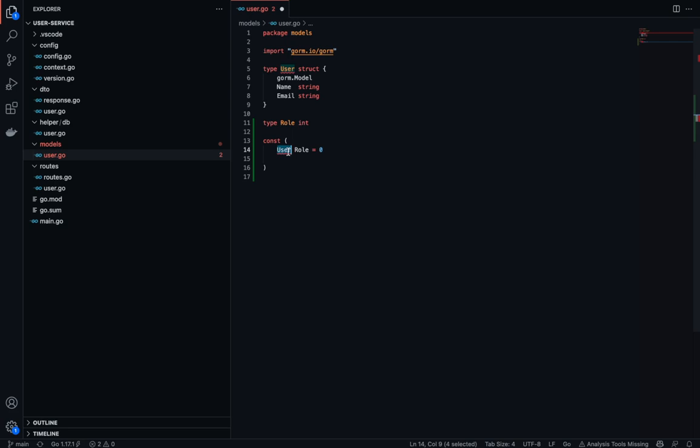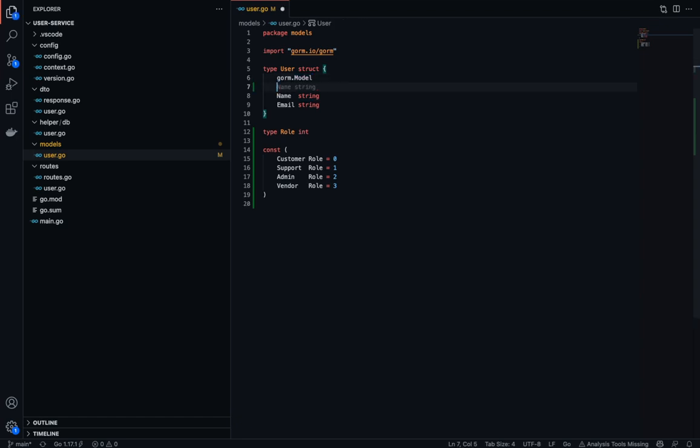user is already there. So we'll put it as customer. I think that would be better. Customer, then support role equal to 1 and admin role equal to 2, and we can put even vendor role equal to 3. Okay, cool. So these names suggest what they do, and we will add this particular model role into the user model.